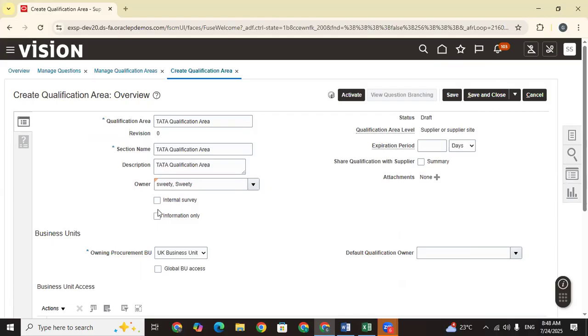So this is internal survey or information only. If you have any such options from the business, internal survey is nothing but the supplier-related qualifications being found by our organization, where the internal team is ready to make the survey. So just click on internal survey, or else it is only for information. If I just want to collect the information using this qualification area, just enable information only. Otherwise, leave it if you do not have any clarity.